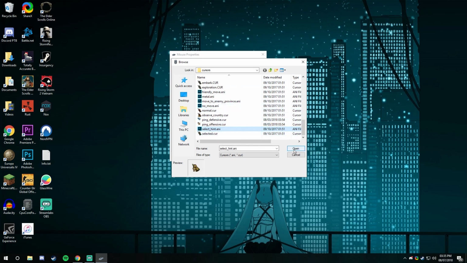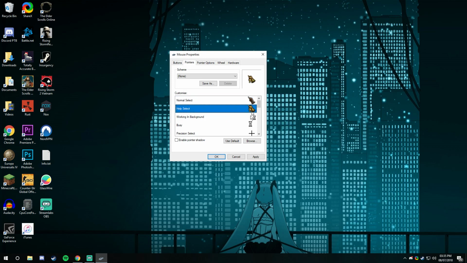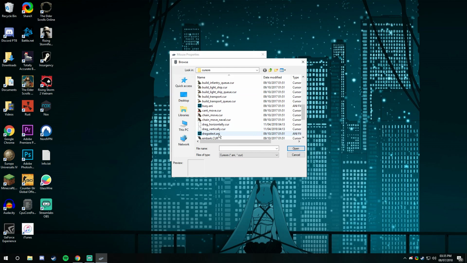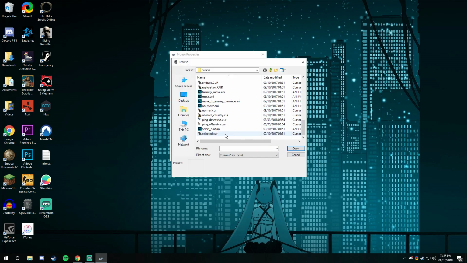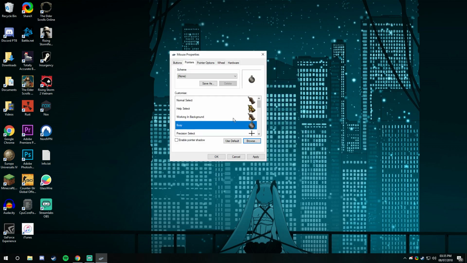Well, there you go. You got select hint. It's a bit different to the original one, but it's fine. So for working in background, I recommend putting something like this, because it kind of shows you that something's doing something. And then for the, not the hint, but the busyness, there should be one called busy. If you use that, you got a little clock watch, so that's nice.